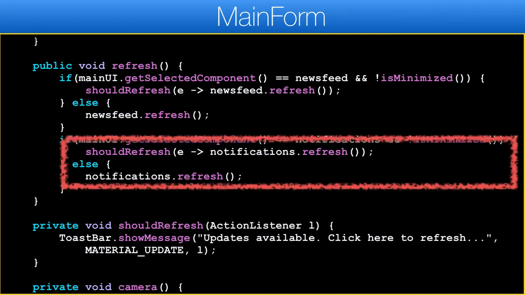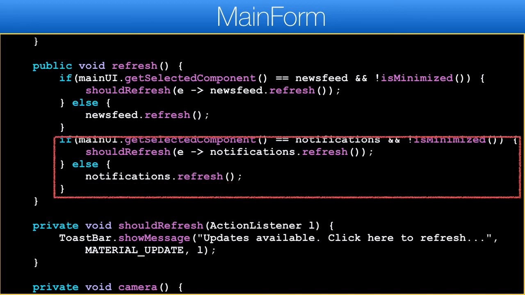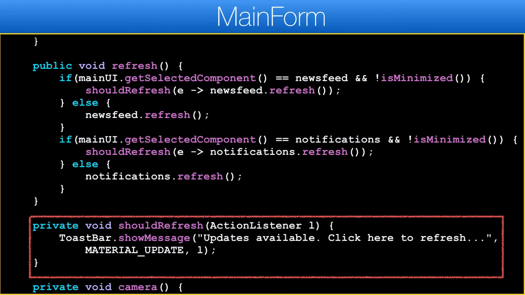The same logic applies to the notification code. This method shows a toast bar, offering the user a refresh if he taps the toast bar. We use this to prompt the user instead of refreshing automatically. With that, push should work and refresh when applicable.